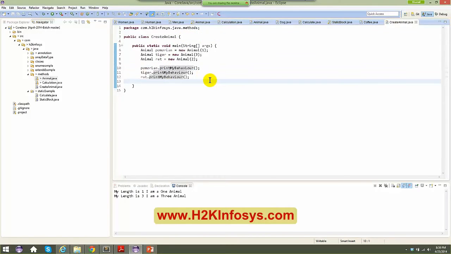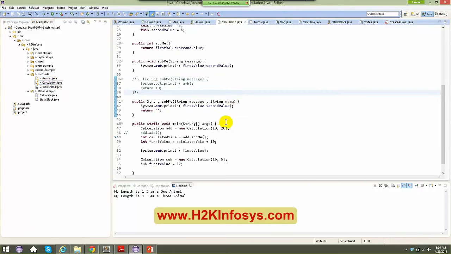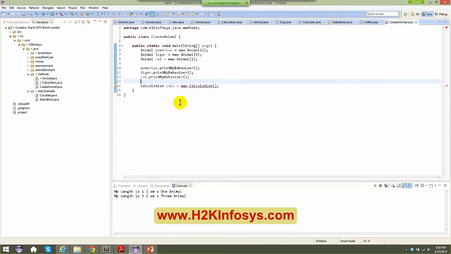If you see here, I can say calculation clc equals new calculation. Okay, so there is no restriction in not using this. I think calculation doesn't have a default constructor, so it is giving an issue. Okay, so basically if I say this one, copy this and go to this. Okay, I can even create an instance of your calculation also. All right. Okay, so I'm not interested in this calculation right now.